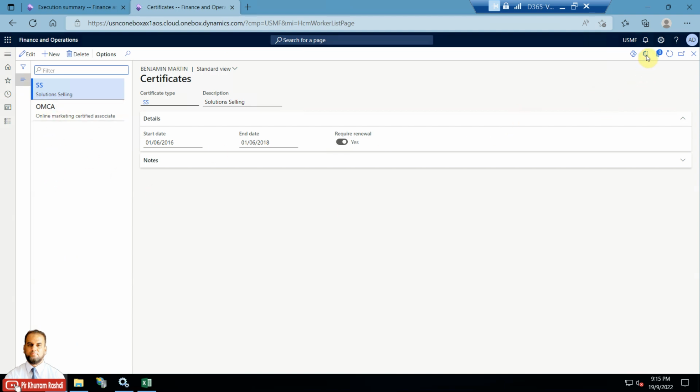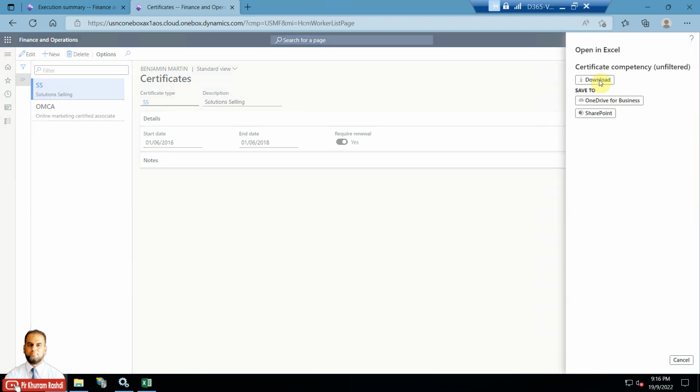What you need to do is go to the Excel option here, Excel add-in. This is another option for how you can delete the records, but this is through Excel. Sometimes it is a very slow process, because it is done in chunks of hundreds or whatever you have set up in the Excel add-in. So just open certificate competency, download the file.